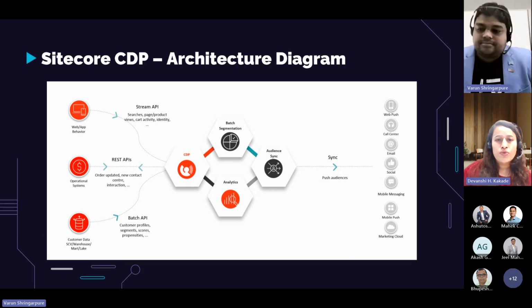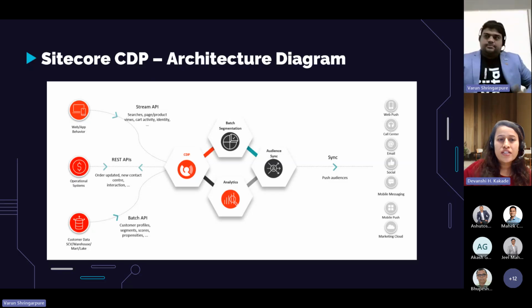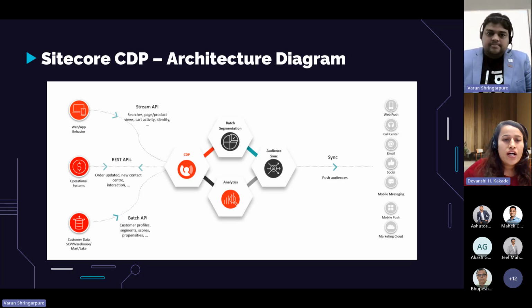Yeah, thank you, Varun. So, as you can see, this is the architecture diagram of Sitecore CDP. Here you see there are three ways from which the Sitecore CDP ingests the data. One is the stream API, second is the REST APIs, and third is the batch API. So using the stream API, you can fetch the customer's real-time data.